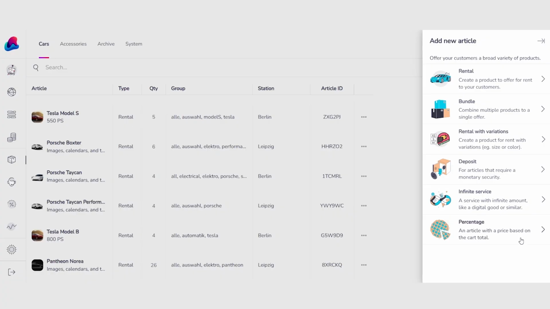Then we have the type percentage, for example, insurances that have a fixed price model. Just as an example, you have a deductible to lower and the price is 5% of the main item. Then you could create a percentage item because it enables you to create a price model, a price rule, on your main item.